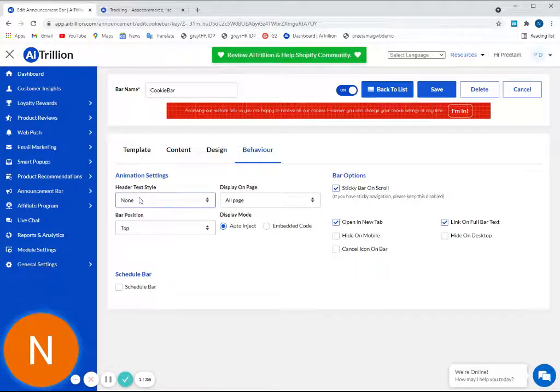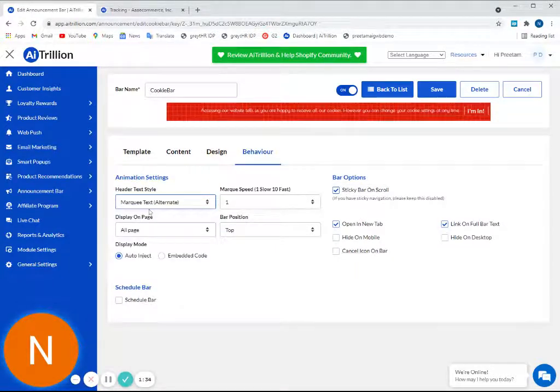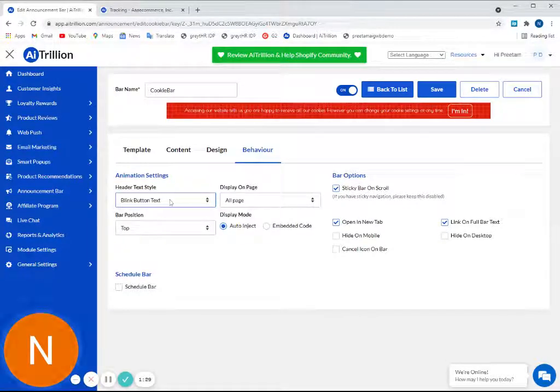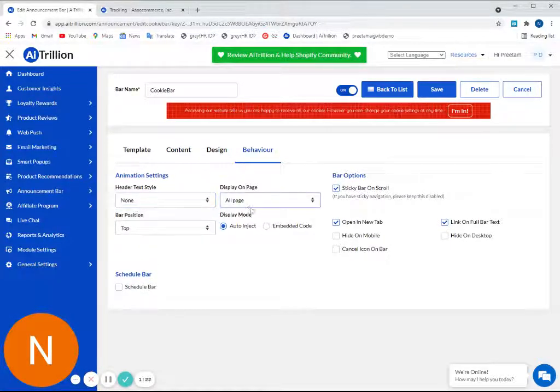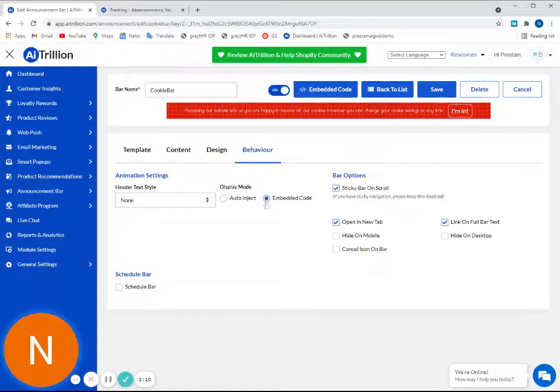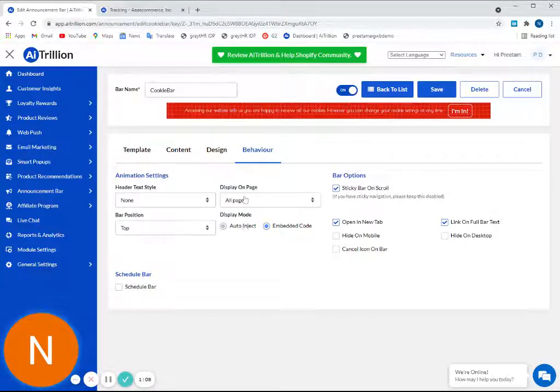The behavior allows me to choose an animation. So you see, you can choose marquee, circular, or a blink button text if you're using the button for the cookie policy page. You can choose the display on pages. So you want it on all pages, home pages, a specific page with URL. You want to choose the bar position, so a top position, a bottom position. You want to choose an embedded code option, so you want to use it at specific places, or you can use an auto inject code, which is by default what you should have.